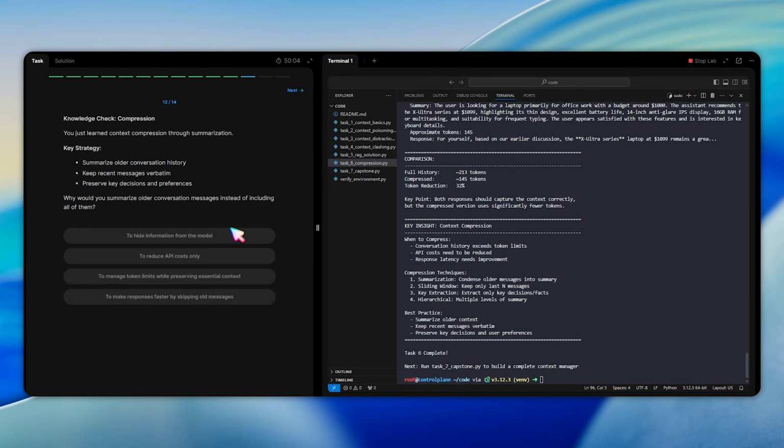The question asks why summarize older messages instead of including all. The answer is to manage token limits while preserving essential context, because summarization keeps important information while fitting within limits.